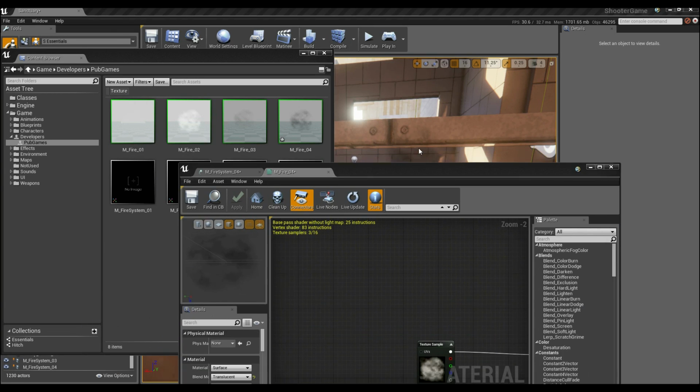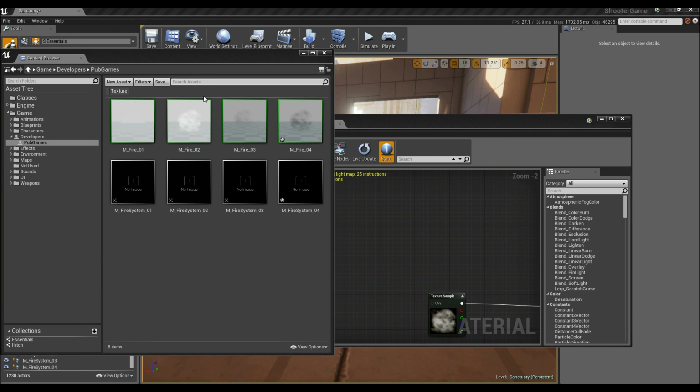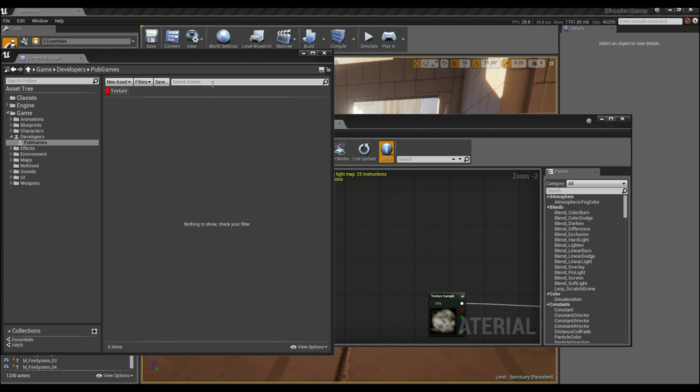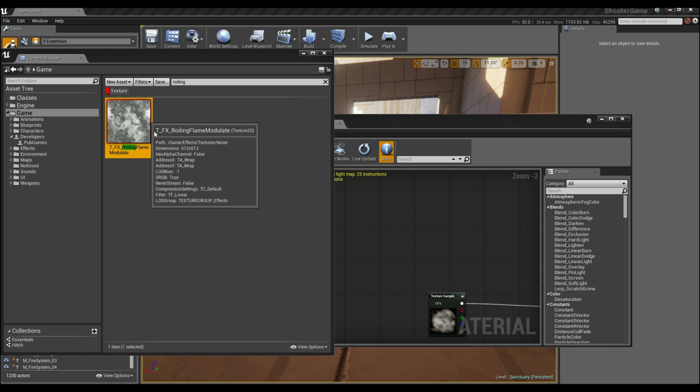So what I mean by that is this. I want you to go to your assets and do a search for the texture. Let's do a search for the word rolling. I know it's kind of a weird word to look for. Sorry, not rolling, roiling. If I look for roiling, we've got this roiling flame modulate that's kind of a default texture.